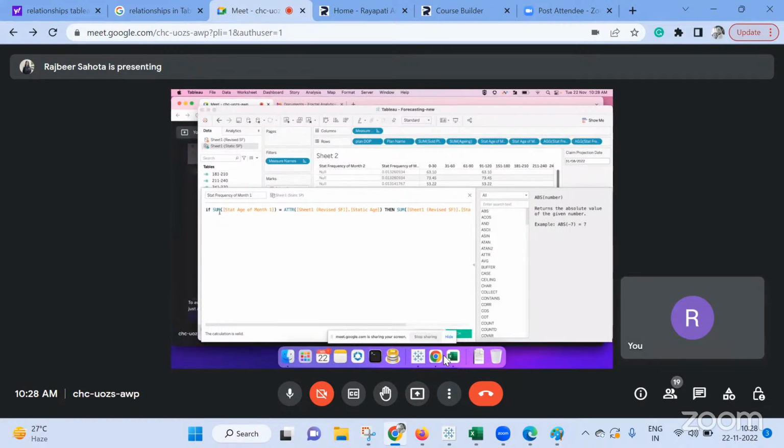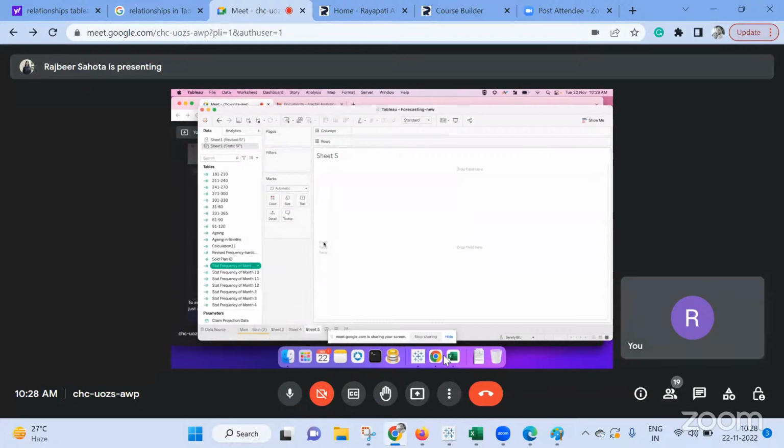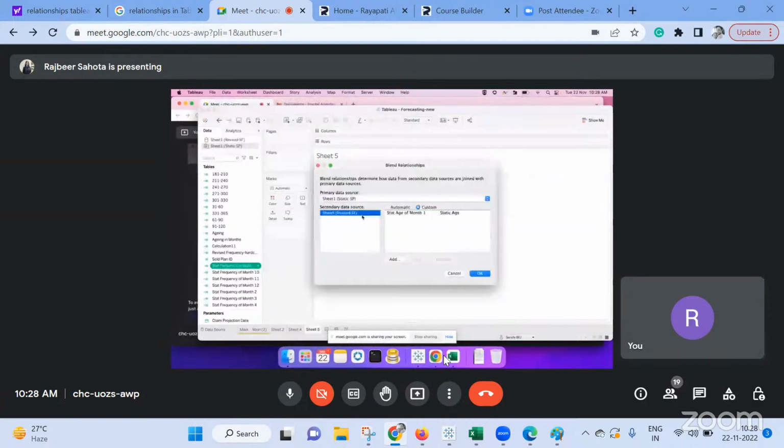First thing you are doing here is validation. When you are doing validation, what is stat age? Can you open a new sheet and the same calculation? First, let me check your blending field. Go to edit blend relationships. Only one is there. I need stat age month here, and the static age. Okay, now open the calculation.